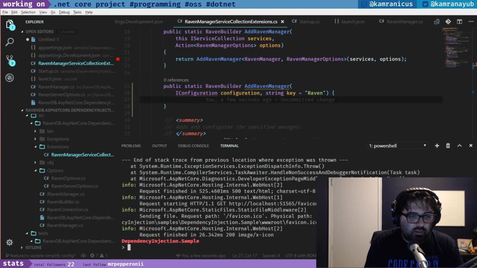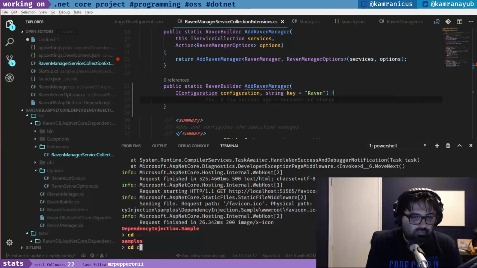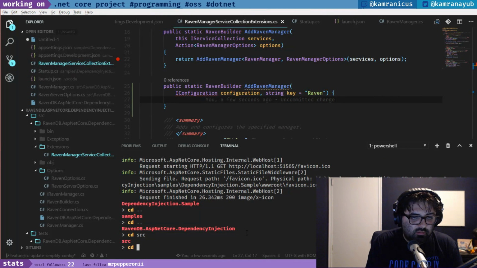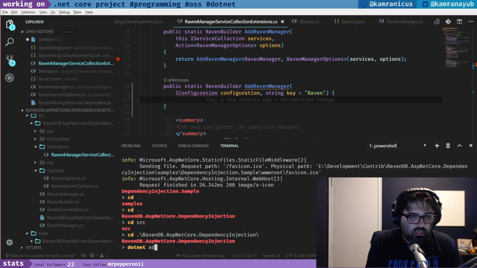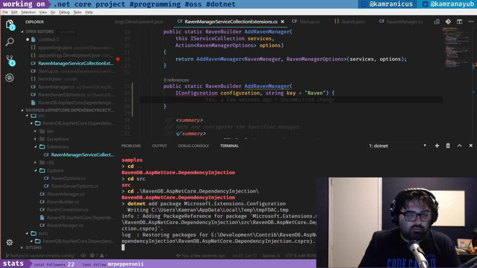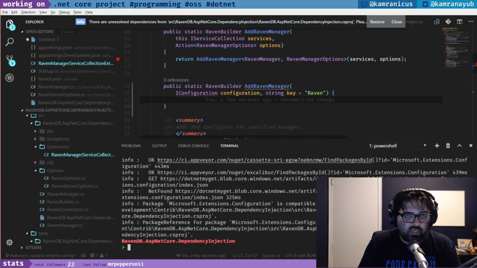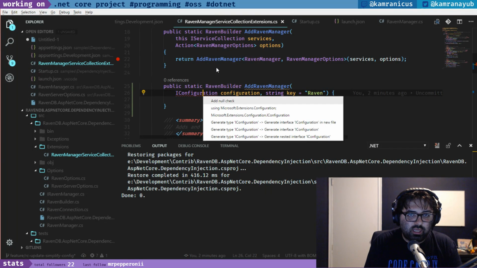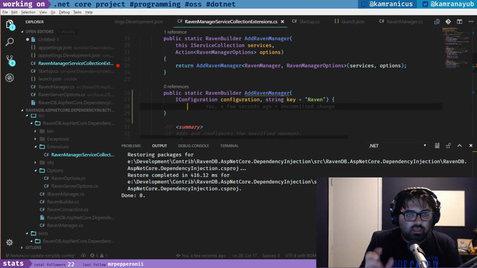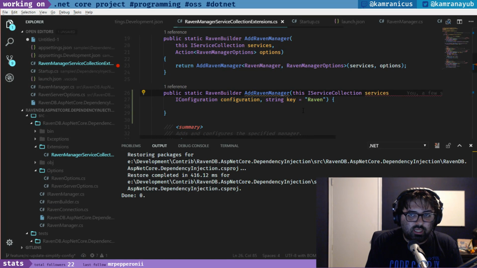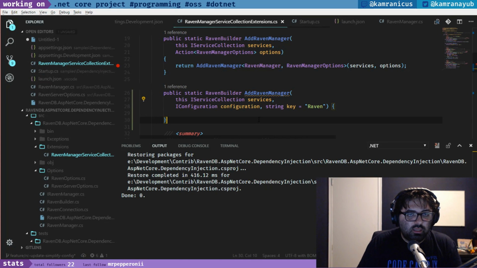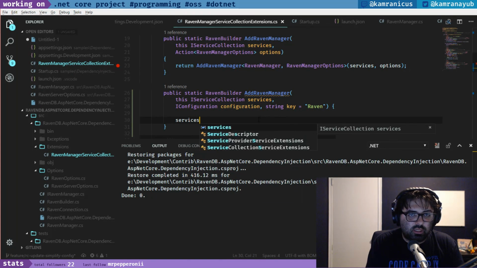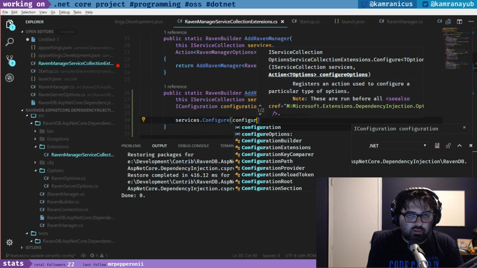So we go back here. All right. dotnet add package. That should work. Awesome. Now restore, and now this should show up here. Yeah, perfect. Cool. And what we want to do by default is we want to say, hey, this, boom, like that, services.Configure, configuration.